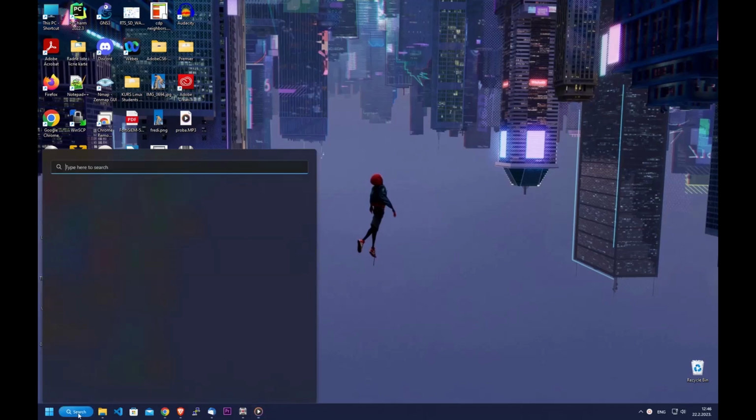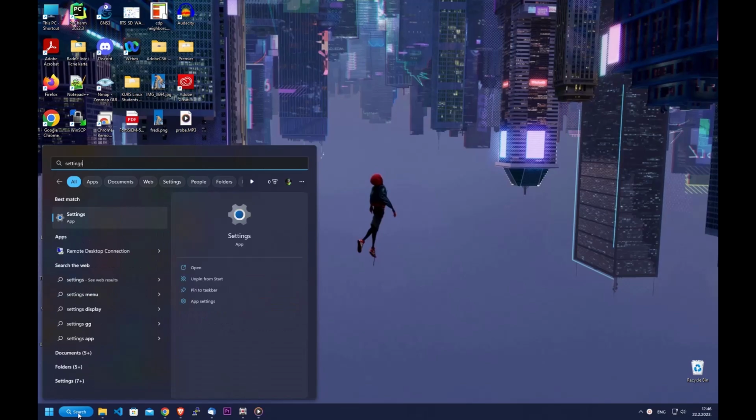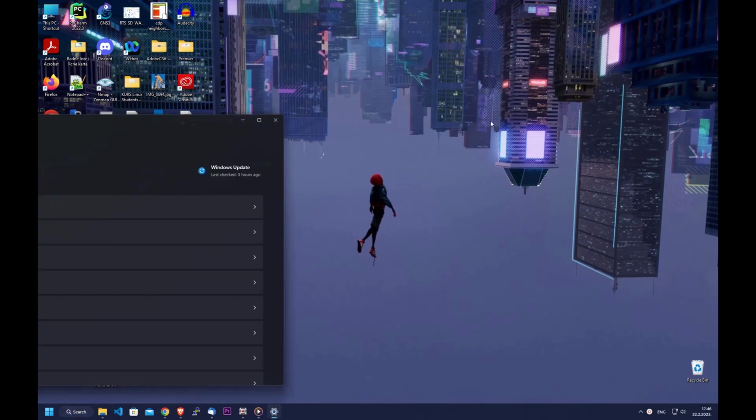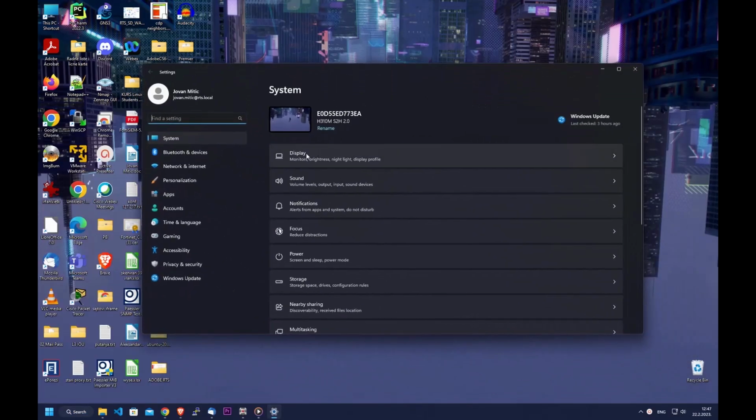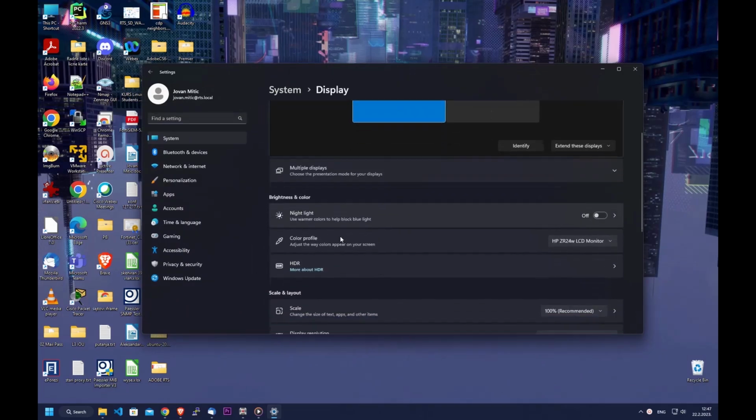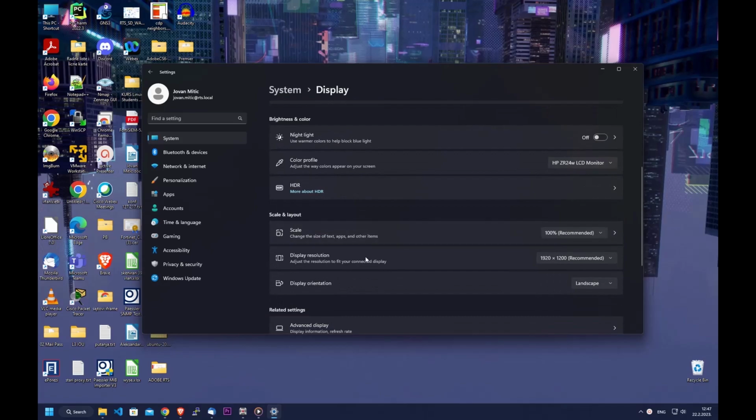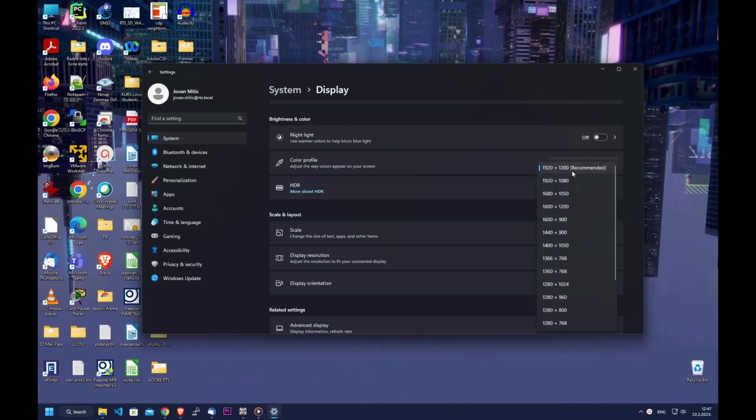We will open the settings by typing settings in the search bar. A large number of options will open here, of which we need the display section. We click. In the new list of options, we need to find the scale and layout section. In it we need the display resolution option. We click on the drop-down list and select the resolution we need.